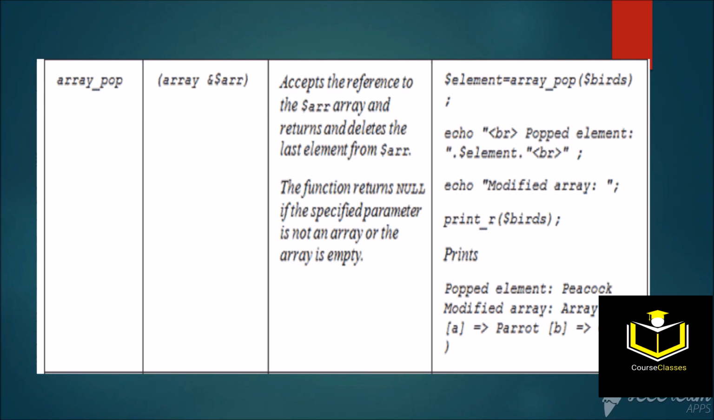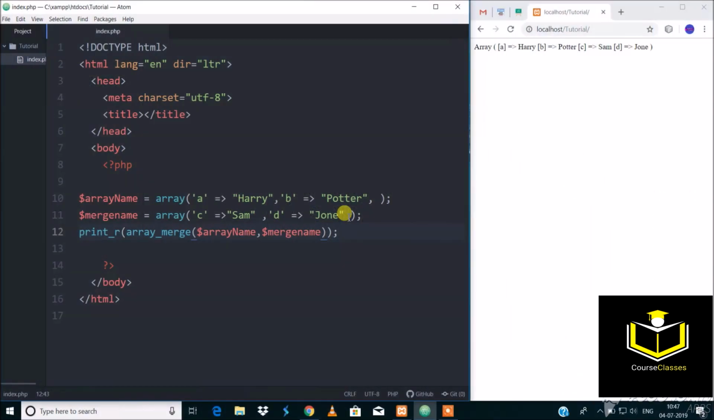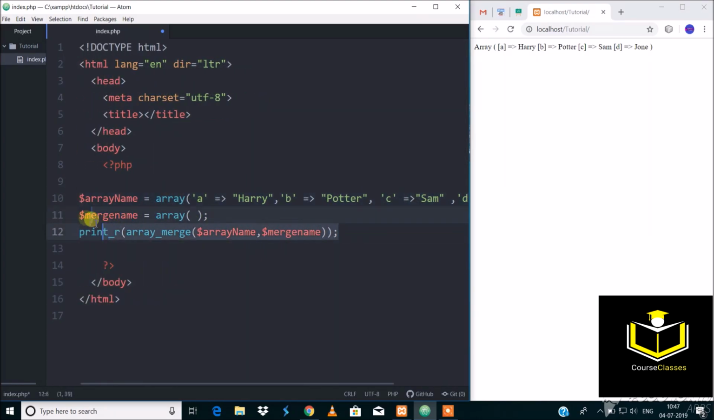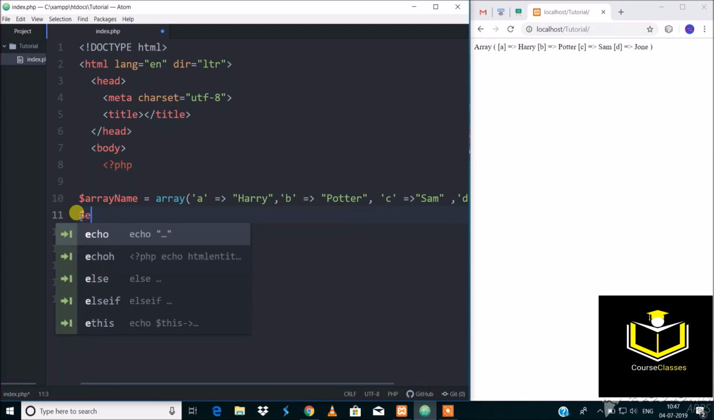So next function name is array_pop. The array_pop accepts the reference to the array name and deletes and returns the last element from the array. The function returns null if the specified parameter is not an array or the array is empty.